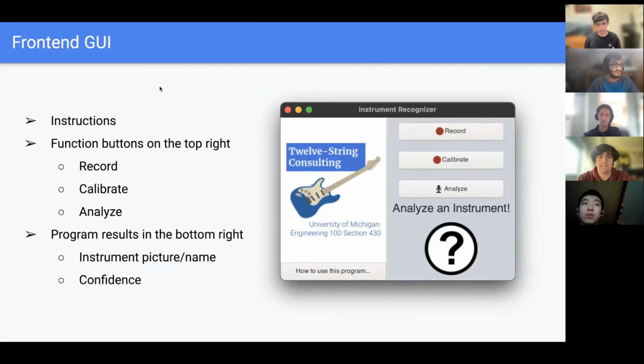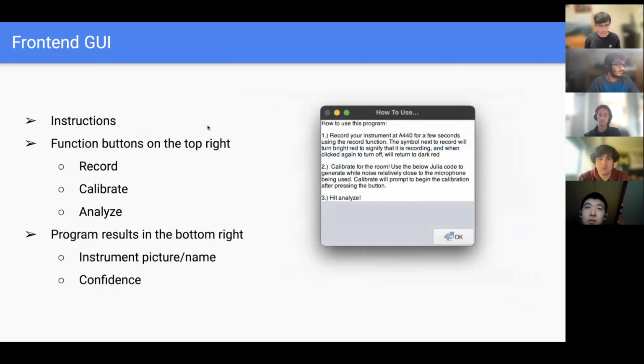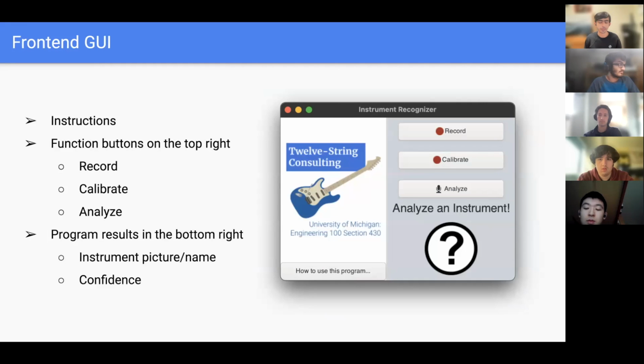Okay, I'm going to walk you through our front-end GUI. On the left-hand side, under the logo, there is a button that says how to use this program. Upon clicking it, it pops up this little window that gives some instructions on how to use the program. You hit OK, and you jump back to the main window. On the right-hand side, there's three buttons: record, calibrate, and analyze. Record, you click it, you record your instrument, you click it again, and it's done.